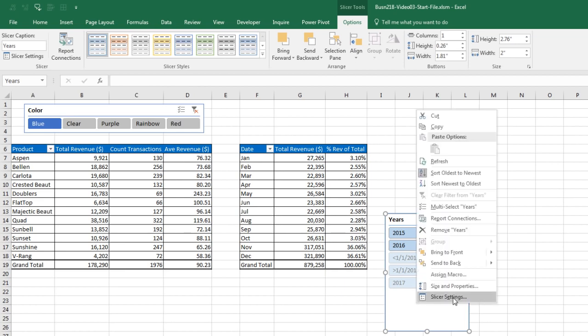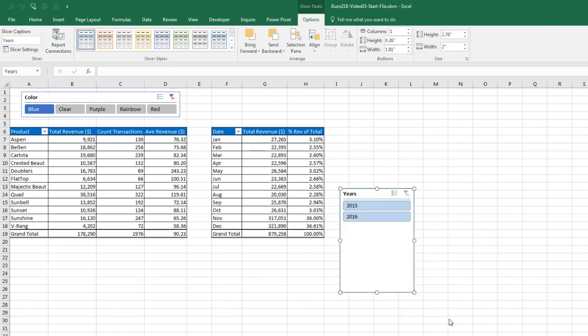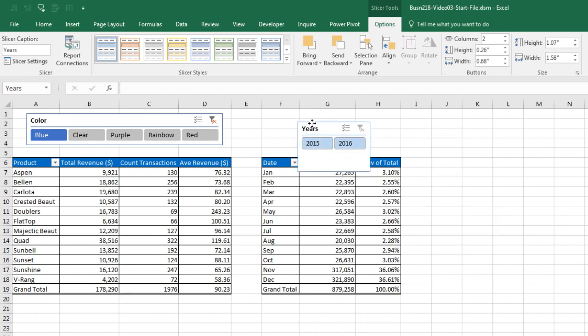Right-click, Slicer Settings. And down here it says Hide Items with No Data. Notice slicers automatically have a name. They're called whatever the field or created item is, in this case, years. I'm going to click OK. Now let's change. Actually, before we do that, let's make this 2 columns. I'm going to try and fit it.